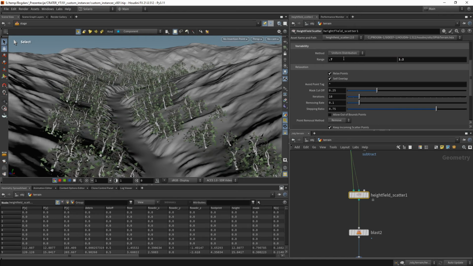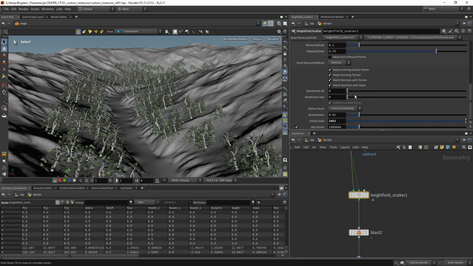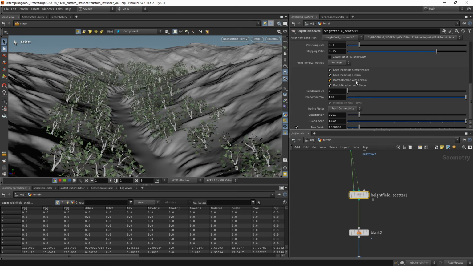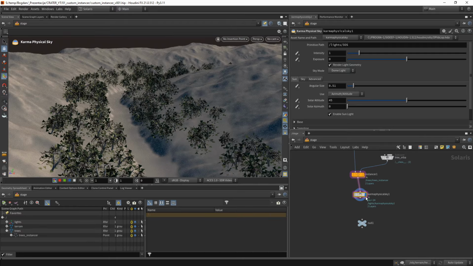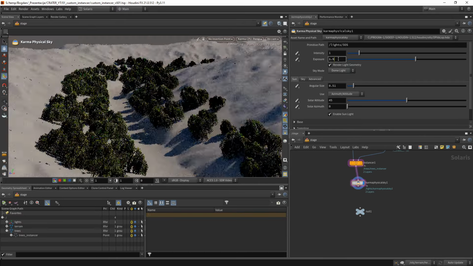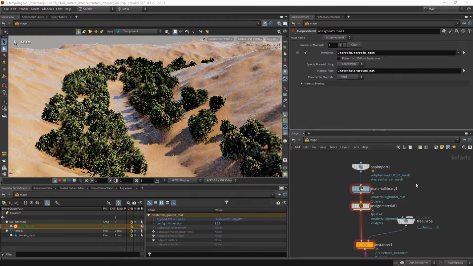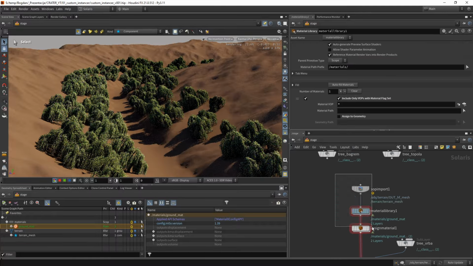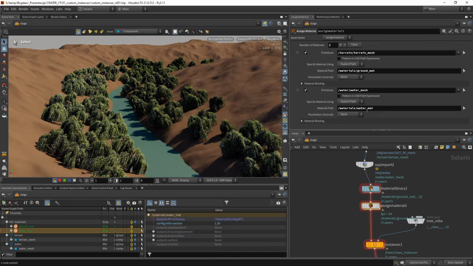Okay, some normals. Basically I have to pin my viewport in Solaris in order to see OpenGL or Karma render preview. So here I'm just setting up some materials in Karma and adding some water surface.